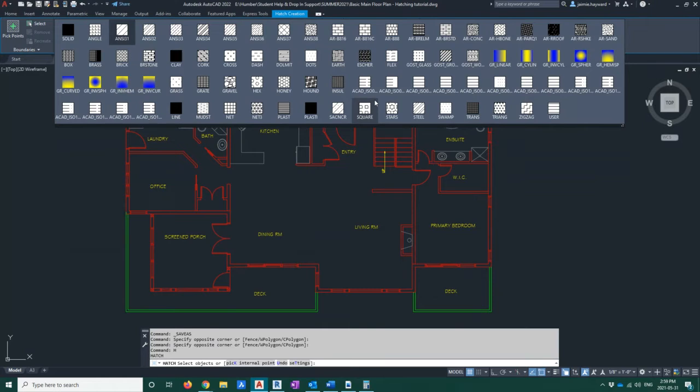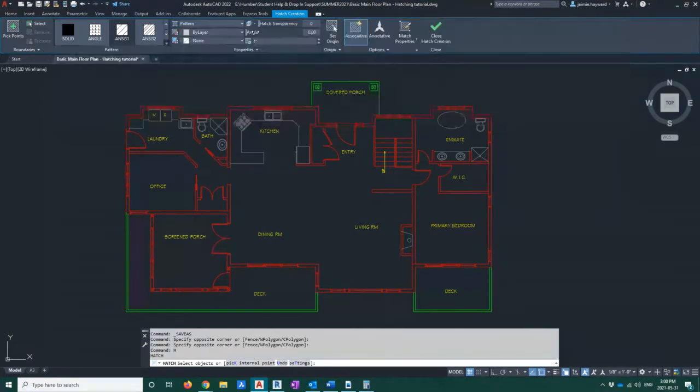So again, I'm going to hatch my walls, and you hatch whatever you need to hatch. My walls here are just basic siding walls. I haven't added any of my wall layers. I'm just going to hatch them all one hatching for now. So let's pick ANSI 136.